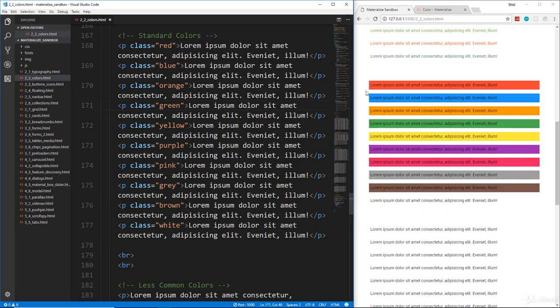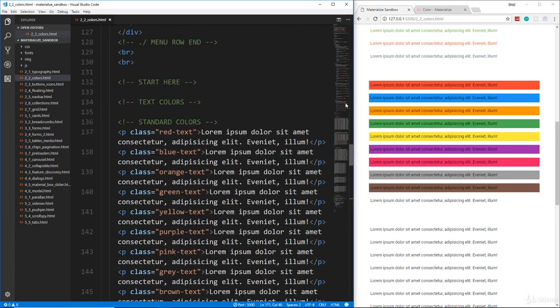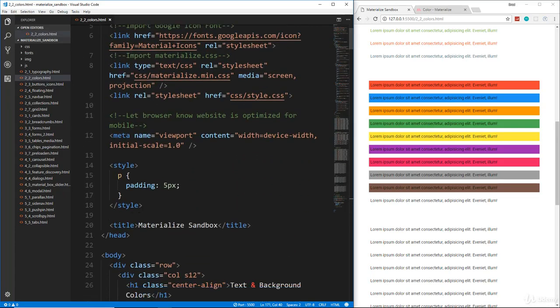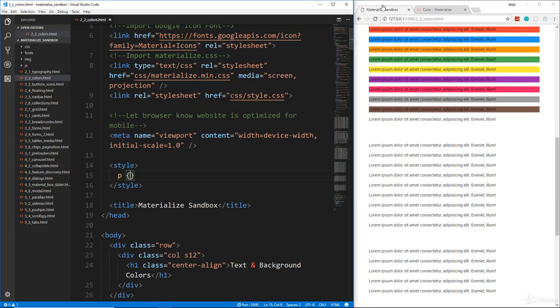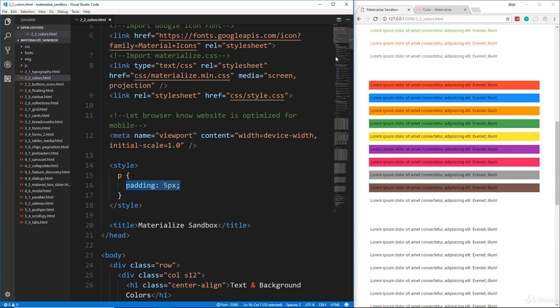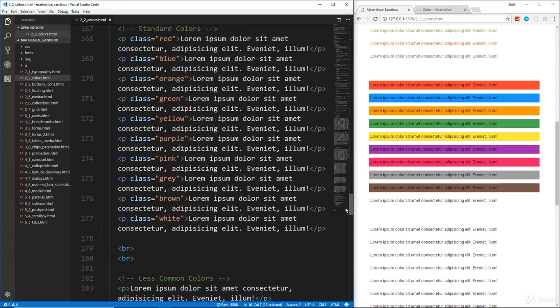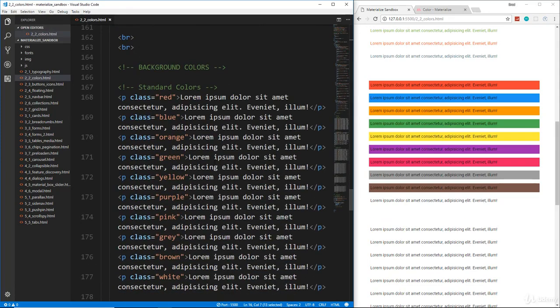All right, now there is some padding to these paragraphs because for this file, I just added a style of 5-pixel padding. If we didn't have this, then we wouldn't have as much space around the paragraph. But I figured that adding that makes it look a little better and you can see the color a little better. All right, so that's how we can add the background colors.